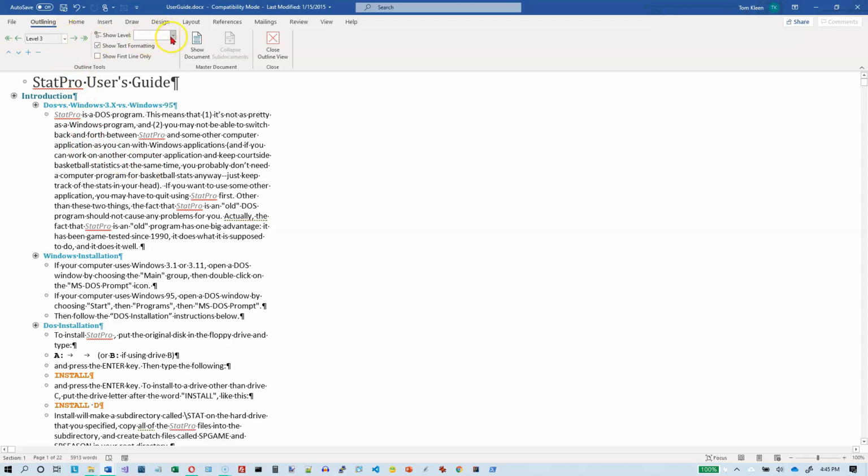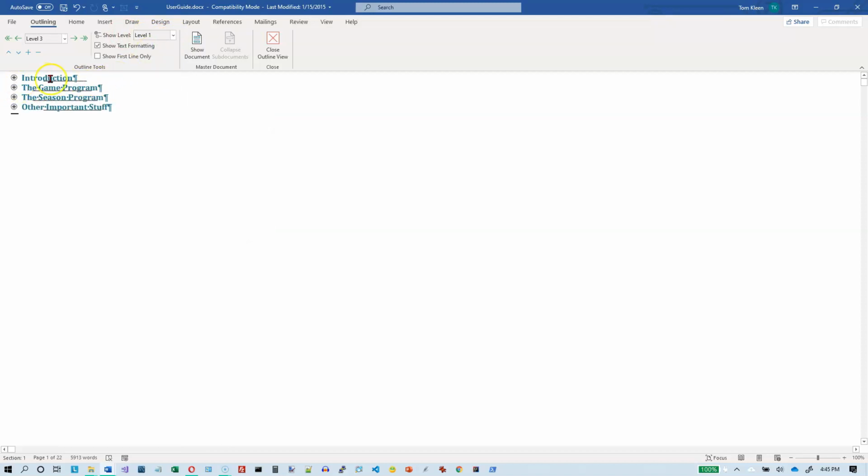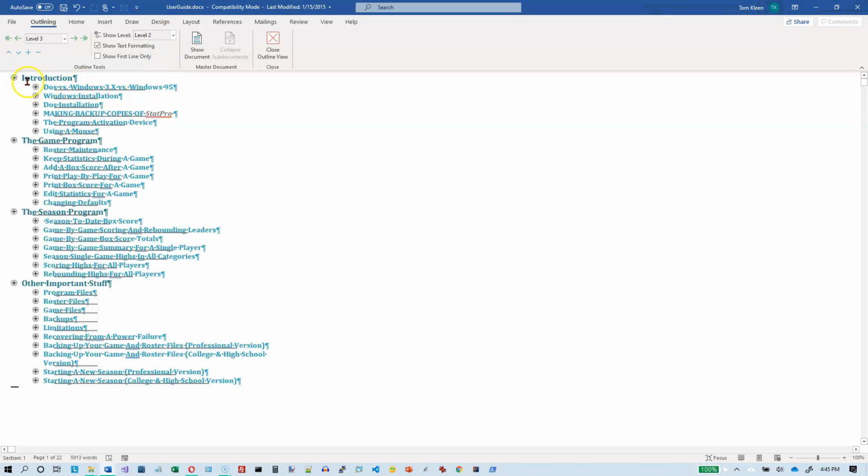One of which is if I go up here and click on Show Level and just say Level 1, then it will show me everything that is heading 1, and that's all. If I want to show Level 2, it'll show me all of the Level 1s and all of the Level 2s. And if I click on the plus sign, I can see what's inside of those. So it lets you look at the overall structure of your document, and that's what I was talking about when I said that styles let you identify the structure of your document.